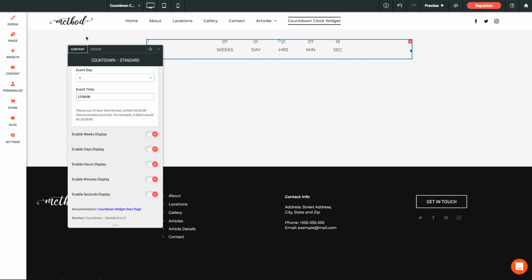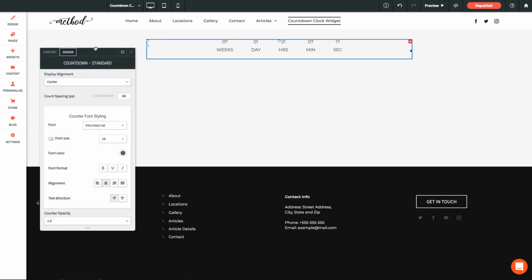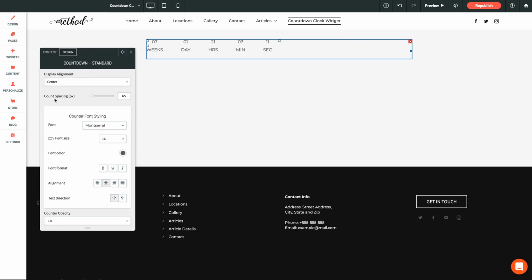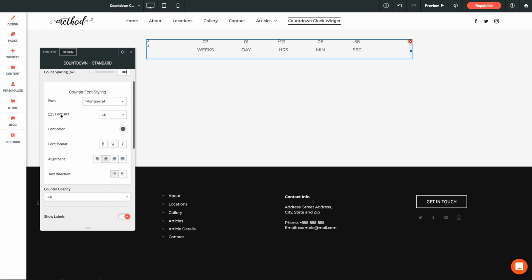Let's jump into our design section. Display alignment. Now it comes standard set to center, but you can shift this left or right if you want, depending on how you have the widget placed in your row. Count spacing controls the padding between the time units. So if we wanted to stretch this out a bit more, we could widen this to, say, 100. Next up is font styling, which applies to the actual numbers only. We have separate styles for the time labels coming up here shortly.